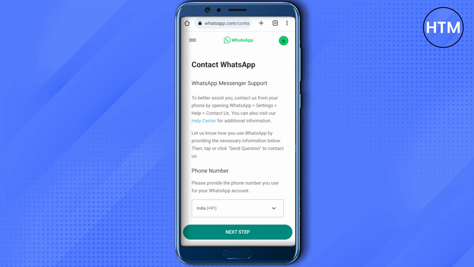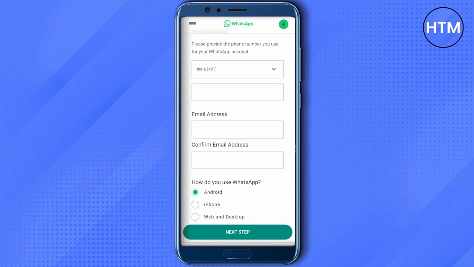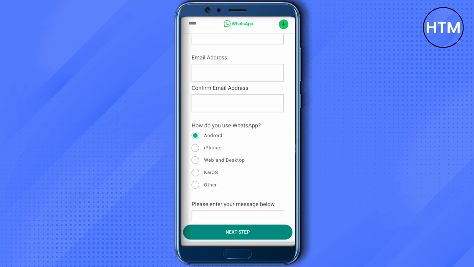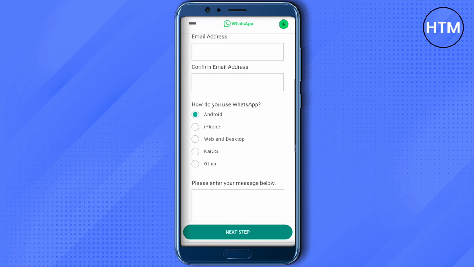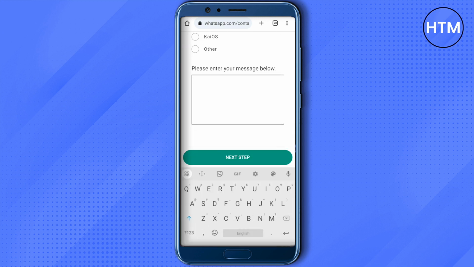After that, you need to provide your phone number over here, email address, then confirm your email address, then choose the device that you are using your WhatsApp on, or you were using your WhatsApp on. Then after that, type the message over here like, "Hello WhatsApp team, I have unintentionally used the modified WhatsApp without the awareness of consequences. Please help me get my WhatsApp back." And after that, just type "thanking you," then provide your name over here and click on next step.